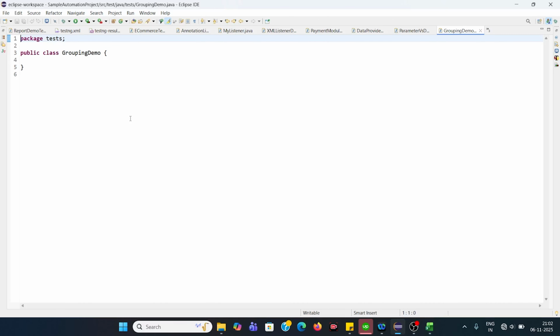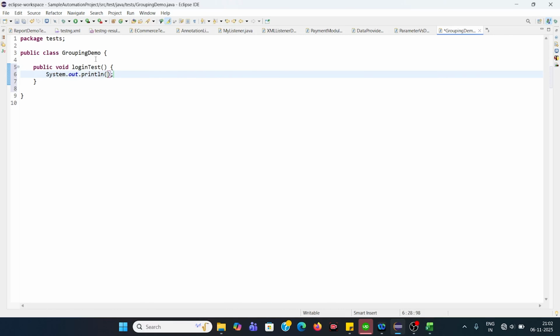I already created one class here, that is GroupingDemo. So let's start adding our methods. The very first method I am going to add is basically loginTest. public void loginTest, and we just give here a print statement, System.out.println, executing smoke test with login functionality.